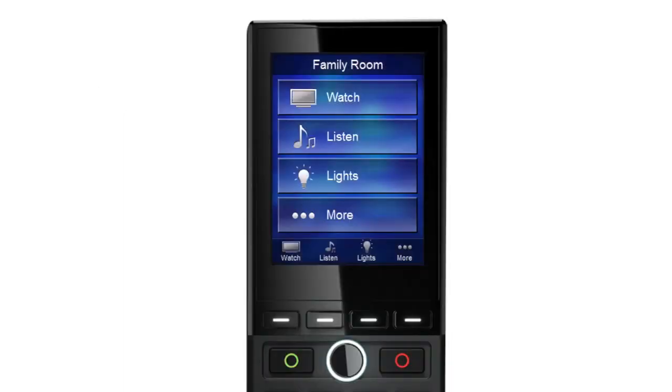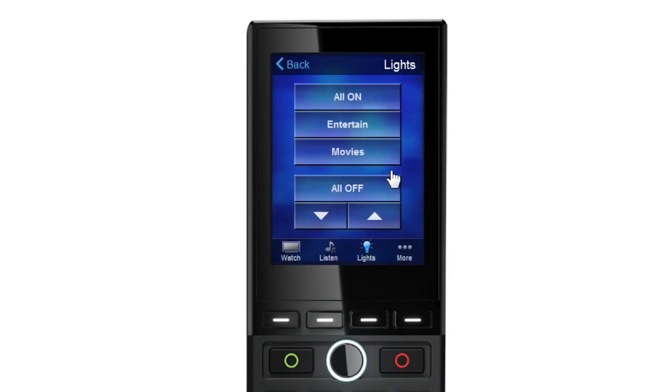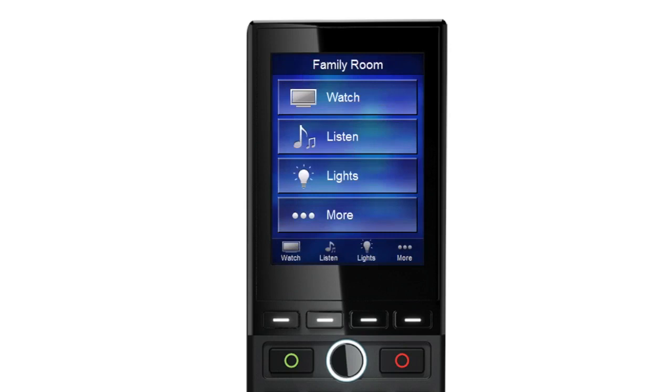If you want to control lights, select the Lights External Navigation button or the Lights button on the home screen. After adjusting your lights, you can select the Back button to return to the previous screen.